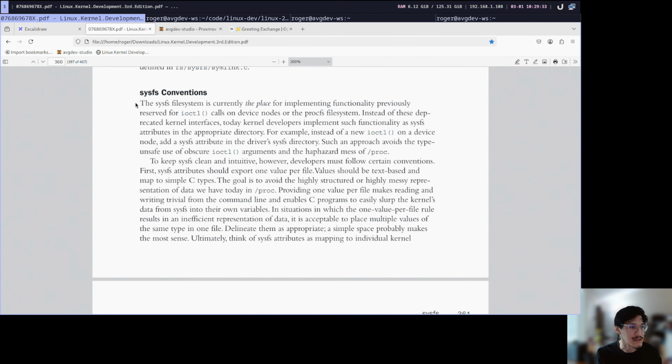Sysfs conventions. Wow, this is a lot of reading today. Keep going, we're almost there.